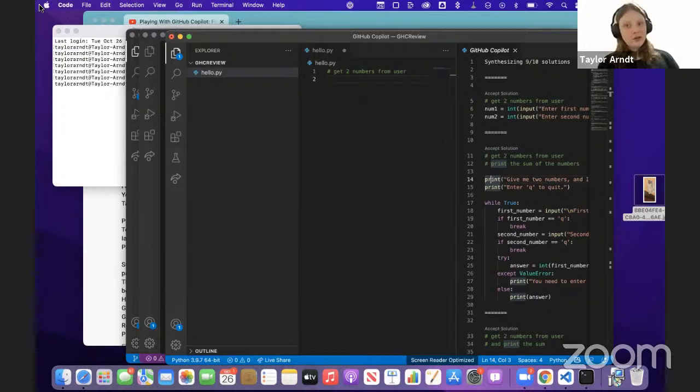Man, I know we might have had a crappy day at work today, but this just makes me want to program and not stop. Print, enter Q to quit. Whoa! While true. A while loop? First underscore number equals input, enter first number. Whoa! If first underscore number equals Q, break.